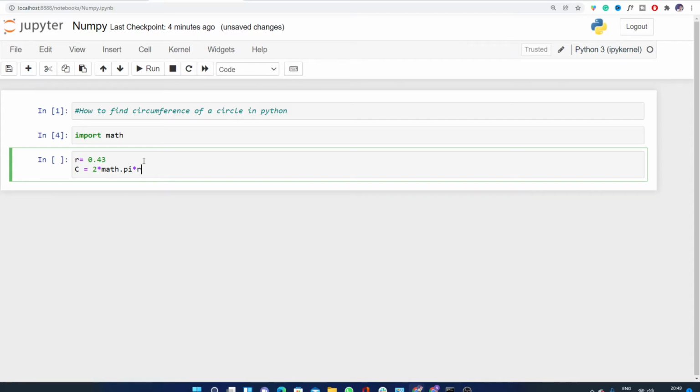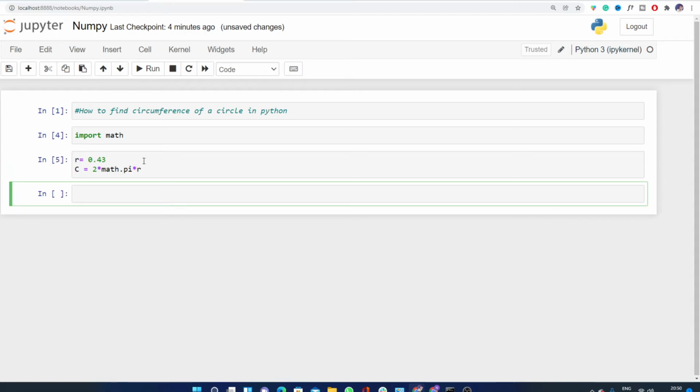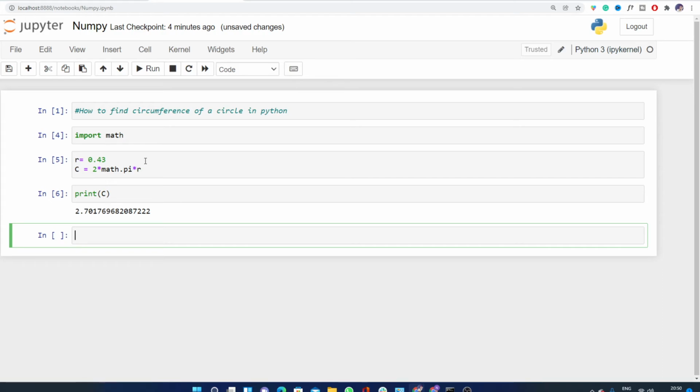Okay, and then at the end we are going to print the circumference. Okay, so let's see. So here we go. The circumference will be 2.701796. Okay, so in this way you can find the circumference of a circle in Python.